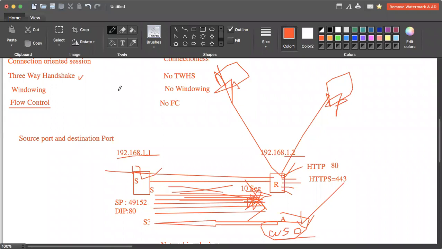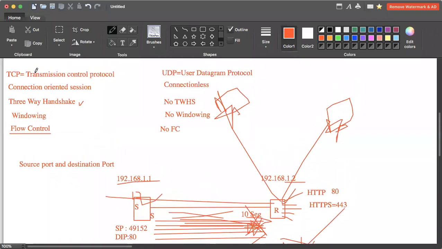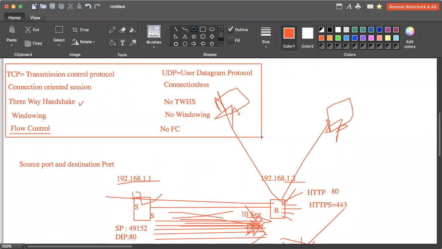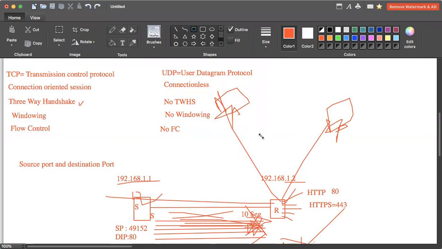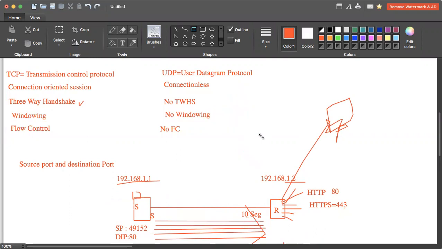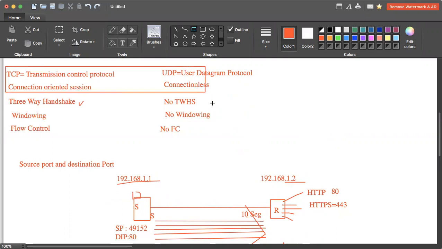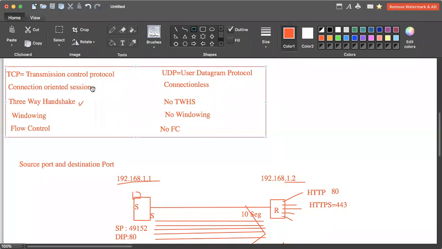Perfect. So this is the difference between TCP and UDP. And as I told you, it is very important not to remember these differences, but to remember what the three-way handshake is, what windowing is, and how flow control works, right?